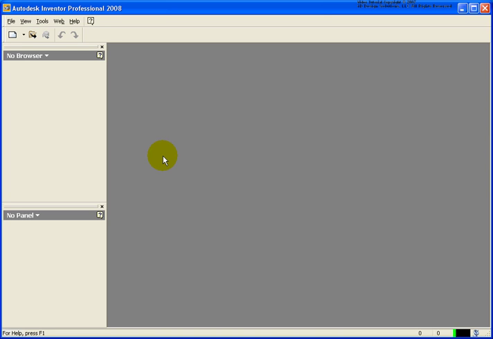In this lesson, we're going to give an overview on how to create a presentation file. A presentation file is an exploded view of an assembly. To start a presentation file, there's a couple different ways of doing that.